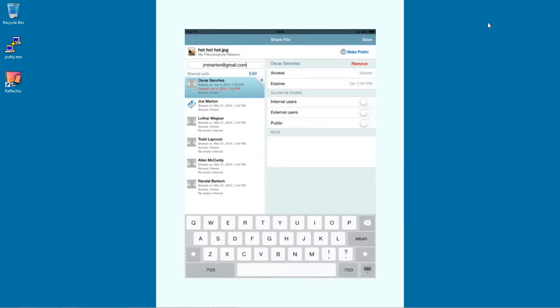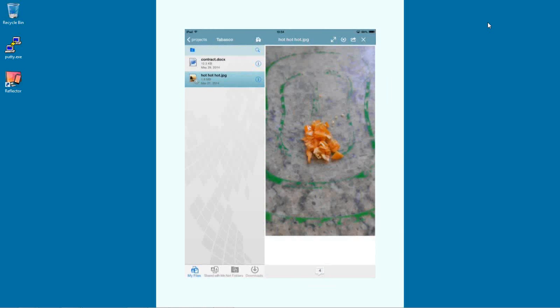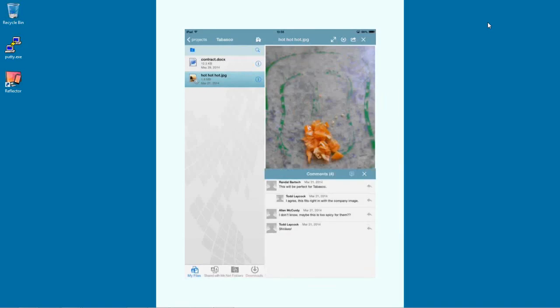All right. So anyway, so I can share, and the other thing is, once I've shared it with people, we can actually collaborate on the file. I don't know how many of you have noticed that on the bottom right there, where it has the number 4, shows there's 4 comments.